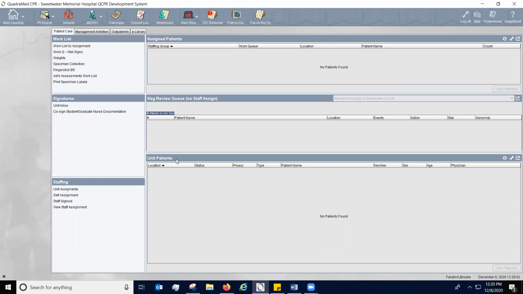However, if I was on the floor, whatever unit I was on, that computer device would default to that floor. So if we're on the medical floor, we see patients listed here by location, status, name, etc. This is your unit patients that will default as soon as you log into Quadramed on this main desktop. If you ever get lost in Quadramed, because it can be large and feel unintuitive, you can always click on this big house, big picture.